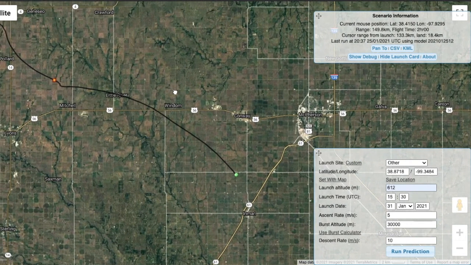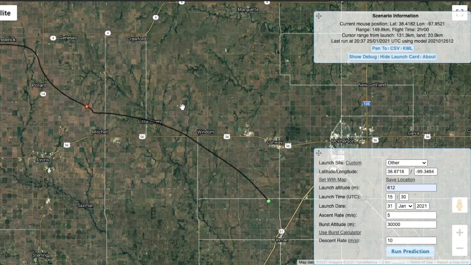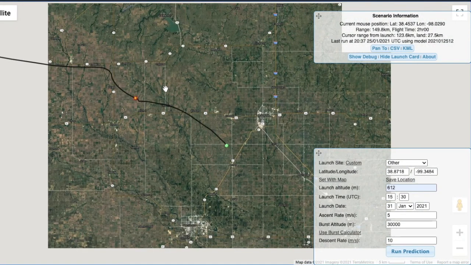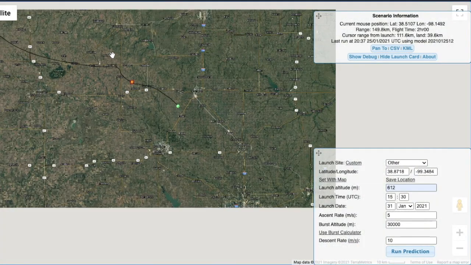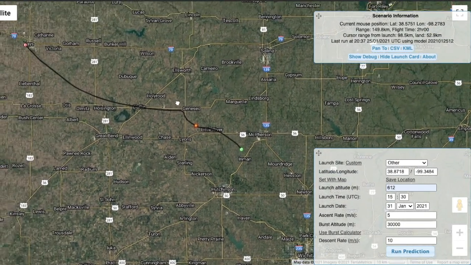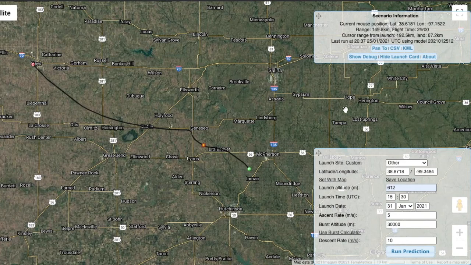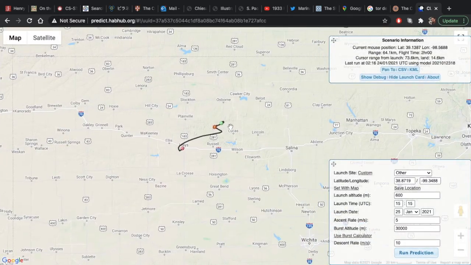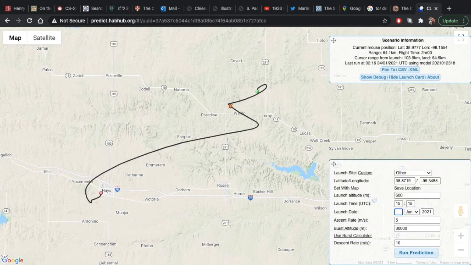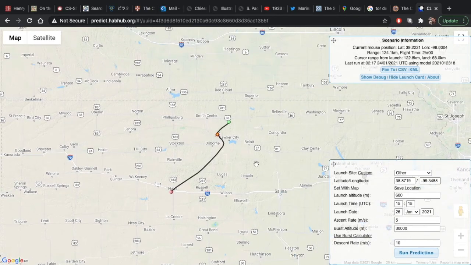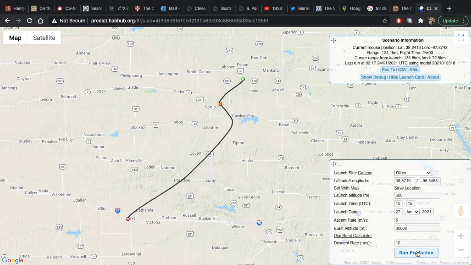It's a good idea to screenshot this projected path and then try some other dates and times, perhaps the day before, the day after, a couple hours later. These can make significant differences in the projected path. Then it's recommended to continue to check the path on the days coming up to your launch date.